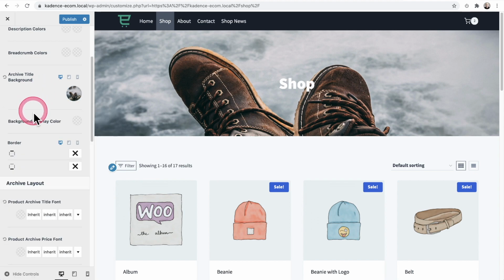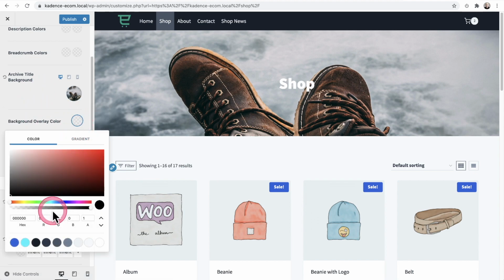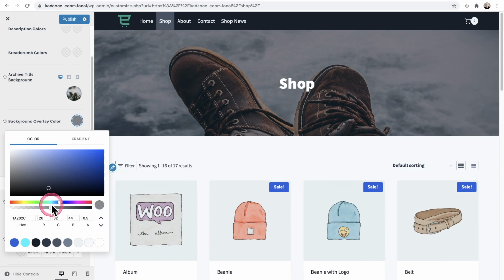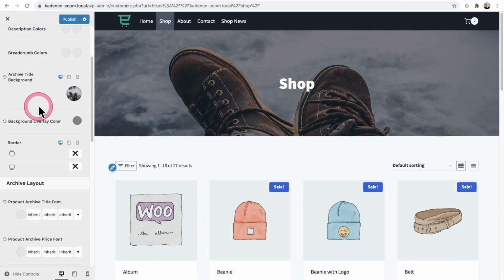Lastly, I'll click off and let's darken up the image by having a background overlay color. So I'm going to choose my black. And I'll pull this down to say 50% like that. And you can see right here, the opacity level is set to 0.5. And that looks entirely fine for me. I'll go ahead and click on publish.